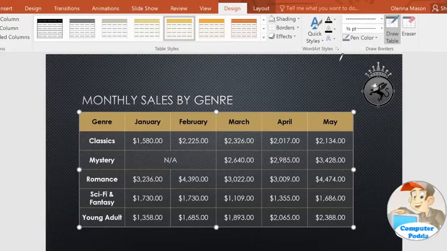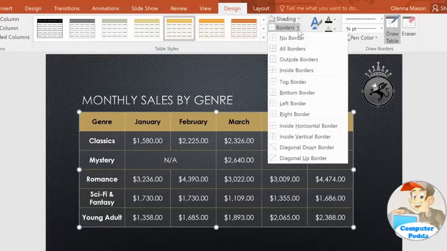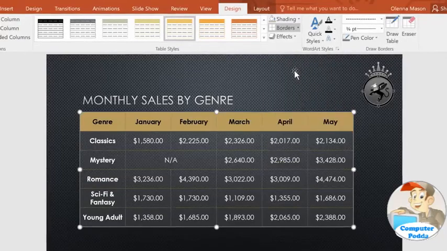When you're ready, click the drop-down arrow next to the Borders command. Then choose where you want the border to go. I want mine to go on the inside, which will place the border between the cells.